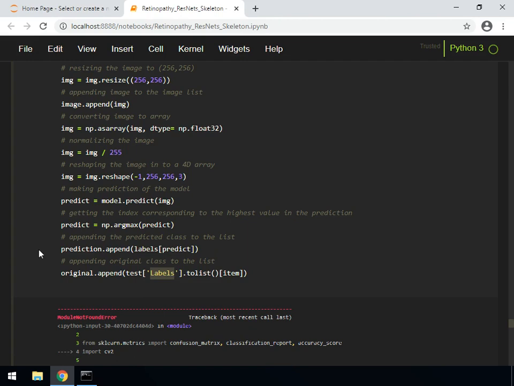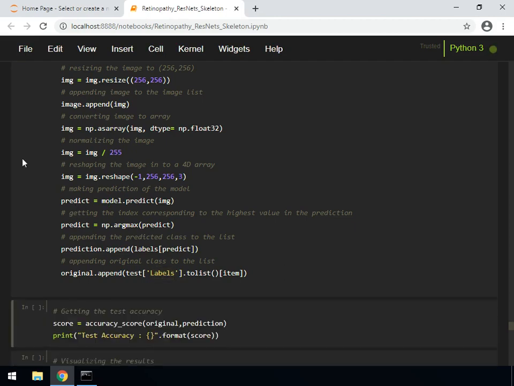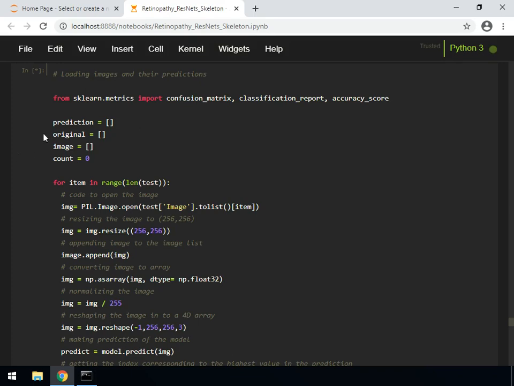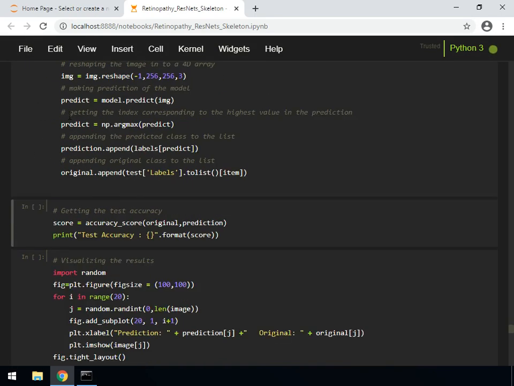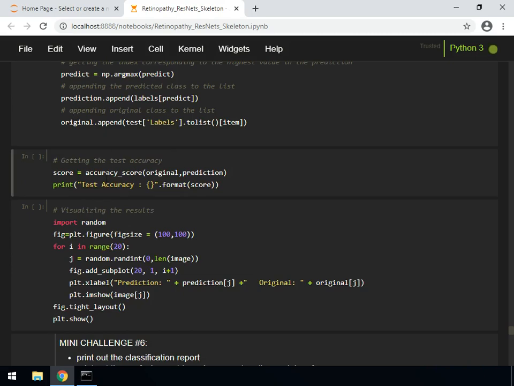Long story short, I'm going to have two outputs: my predictions and my originals, and then I can compare them and see if my model was accurate or if it just messed up. If you press Shift Enter, here we go. You will notice that the cell is still running, but we don't have any errors, which is great. Next, I'm going to obtain the score, Shift Enter.